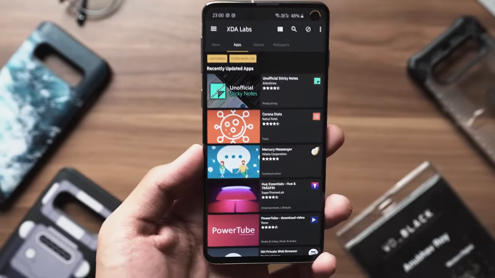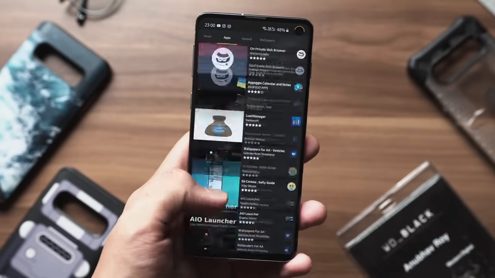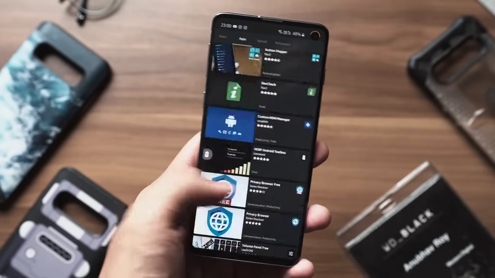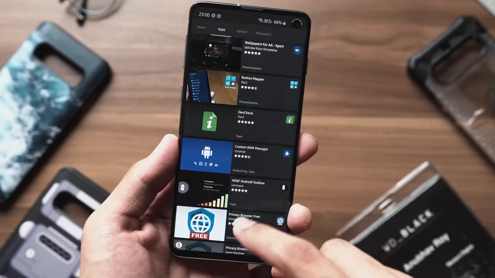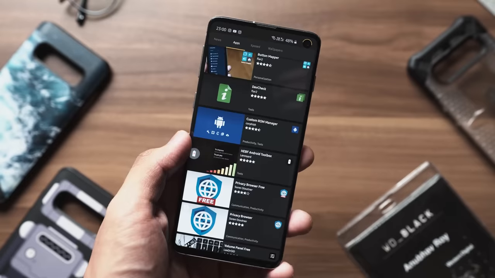Now just like F-Droid, this is another replacement for the Google Play Store. You can find applications here that are not on the Play Store, however are still good and you should still end up using them. So yeah, definitely check it out.